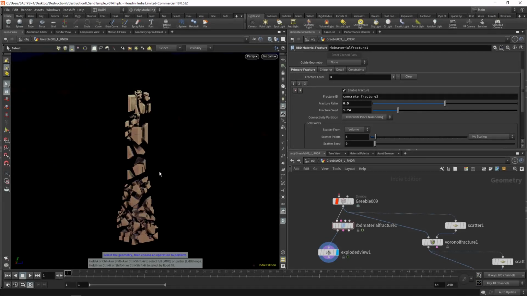In the next video, let's talk about constraints. I'll show you a few more things about this whole primary fracture section, and then I'll also talk about proxy geo.